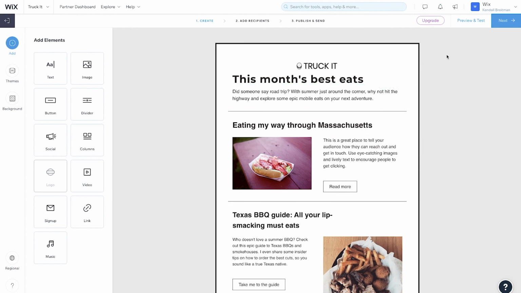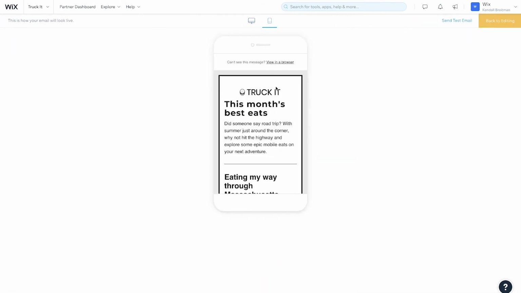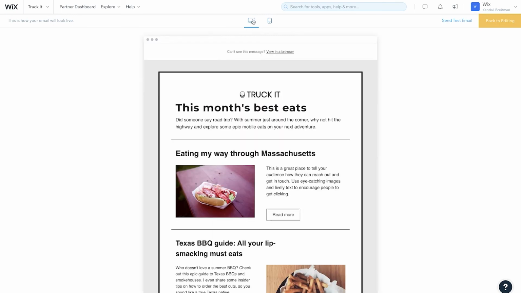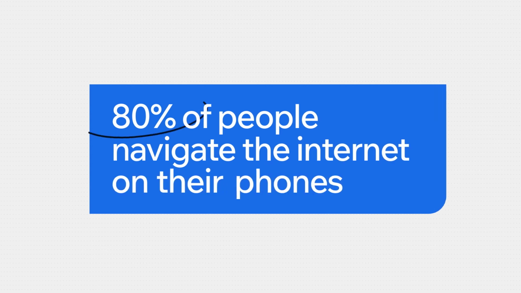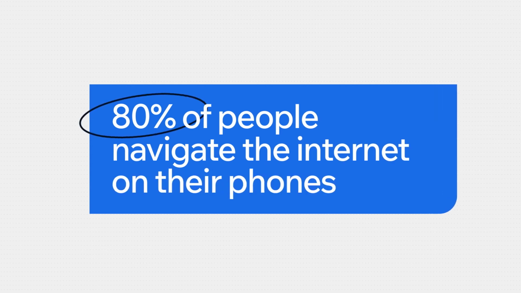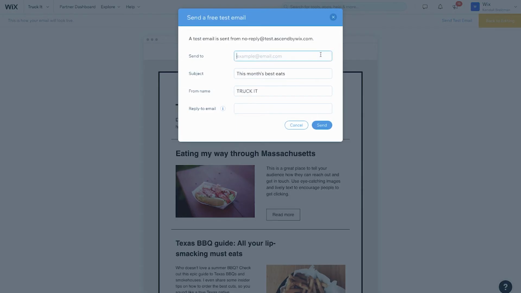And once you're done, up top, I have a desktop and mobile icon that lets me preview my email from both devices. And again, don't forget to check mobile. 80% of people navigate the internet on their phones, and it can be easy to forget that when you're creating something on desktop or on a laptop. I'll click Send Test Email, add my personal address in the Send To field, and click Send.